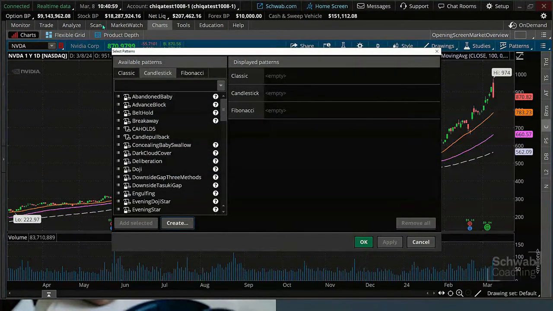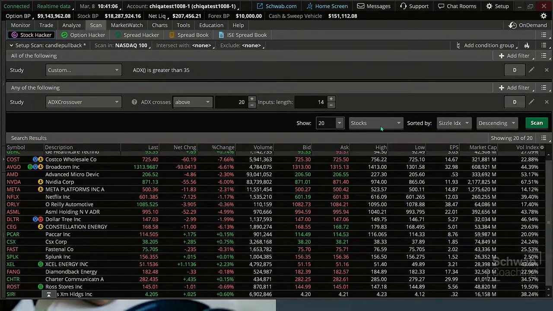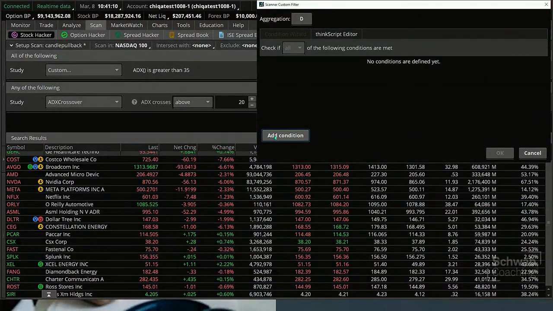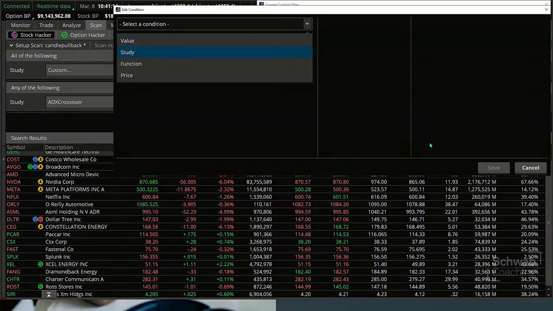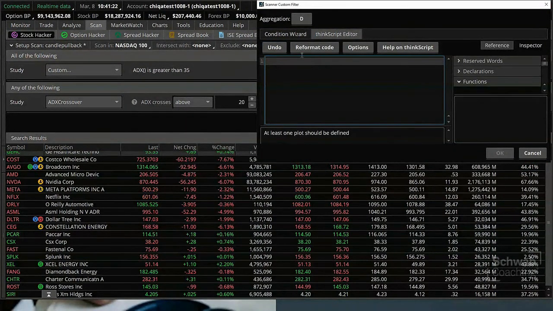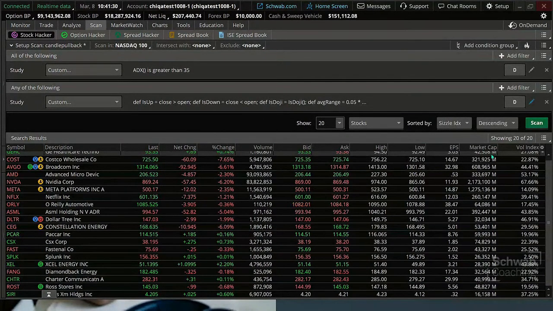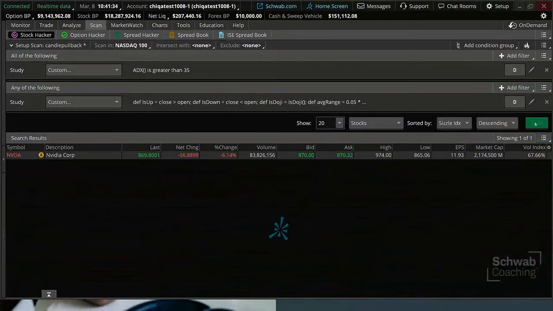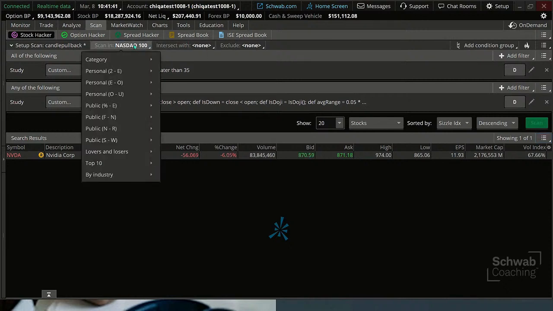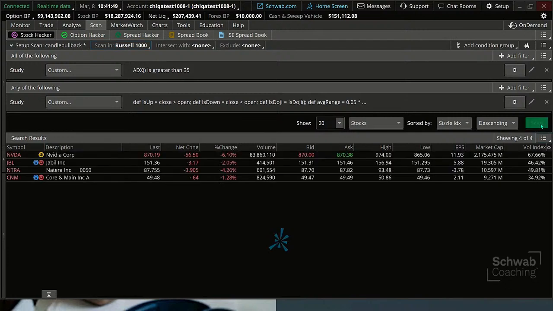So let's go here to try it. Again, I'm working through this with you. So let's try this. There we go. So we did it right for the okay, right? All right. Let's see if we get anything. NVIDIA. That's the only one in the NASDAQ 100. Let's try the Russell 1000 and see if we get any other ones. NVIDIA, JBL. Let's take a look at JBL.